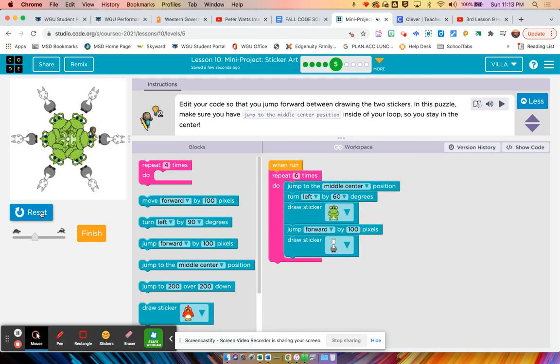And that's it for mine. I'm going to go ahead and click finish here, but this is the last puzzle for this tutorial. Hopefully you like what you have created. You are welcome to close code.